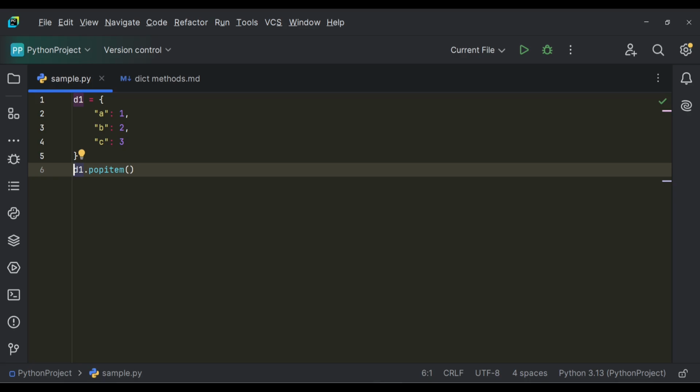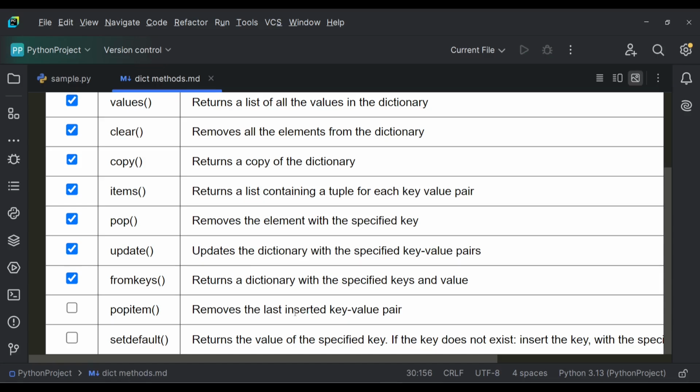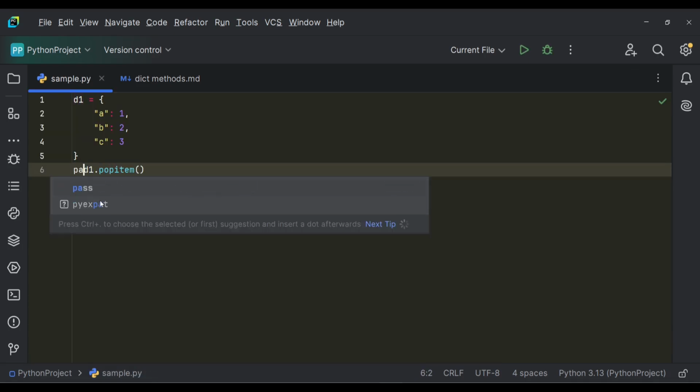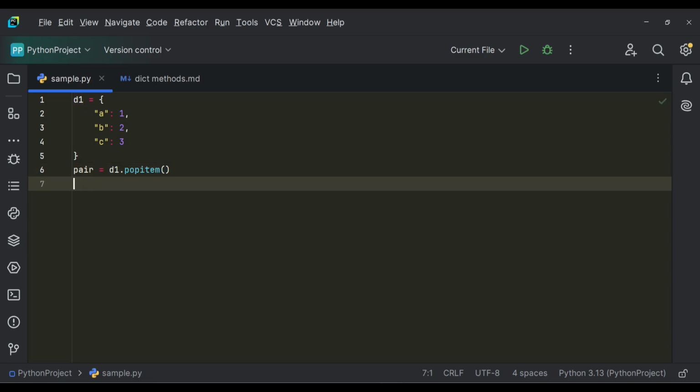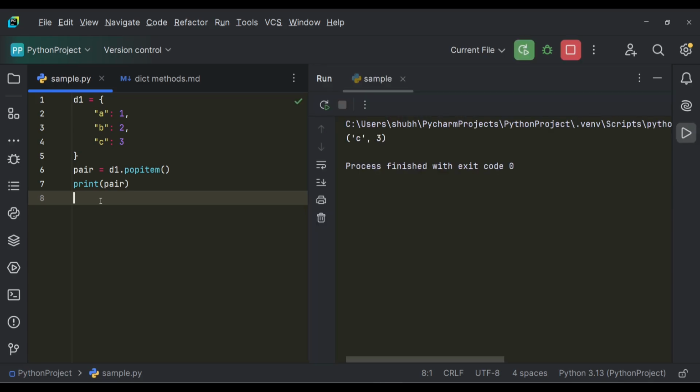So let's check what it returns. It removes the last inserted key value pair. Let's say we have a variable pair. Let's print that and check. So here it returns a tuple with two values. First value is key and second value represents value. So it returns C and 3. Why? Because pop item removes the most recent key pair which is added in the dictionary.